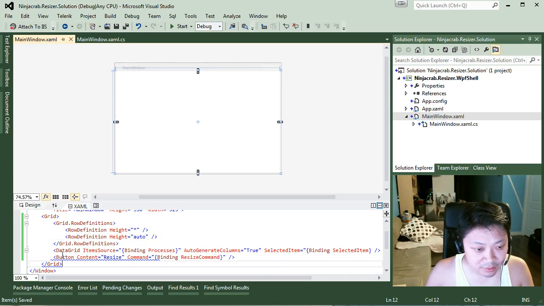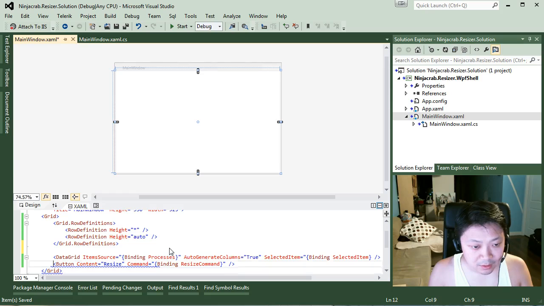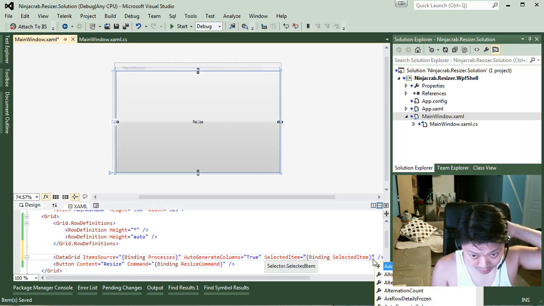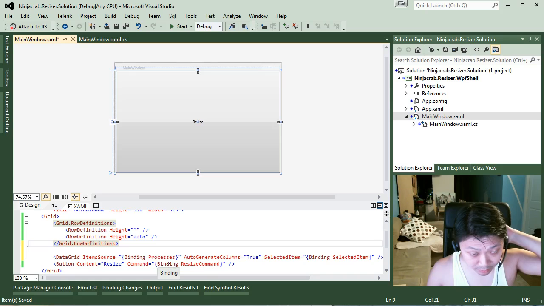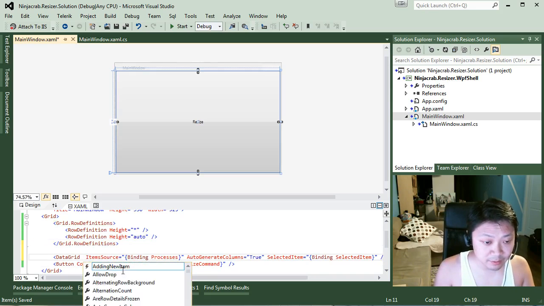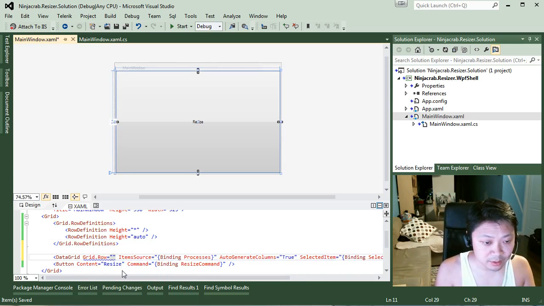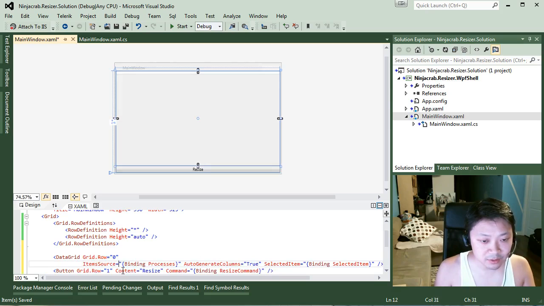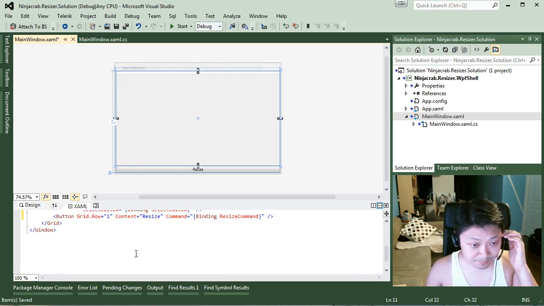Looks like there's a complaint here about the button and the grid. What am I missing? Button constraint size. Missing the double quote here. Okay, great. The button looks enormous. Why is that? Oh, because none of them have a grid row defined yet. So grid row 0. We'll set the second one to grid row 1. And just so that it's a little bit more visible on screen for everybody, we'll go ahead and format this code a little bit. Fantastic.